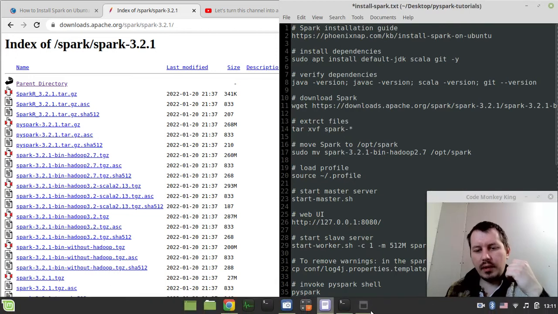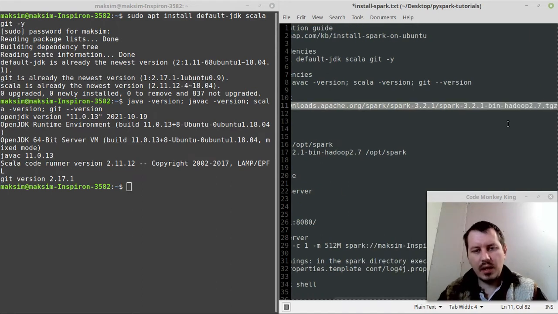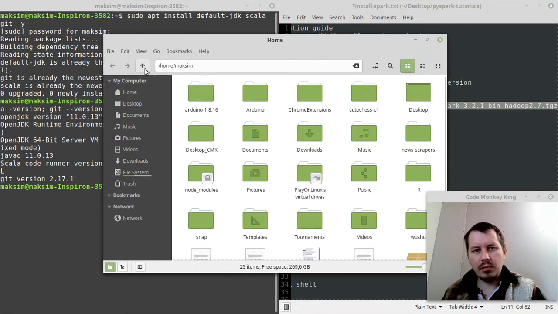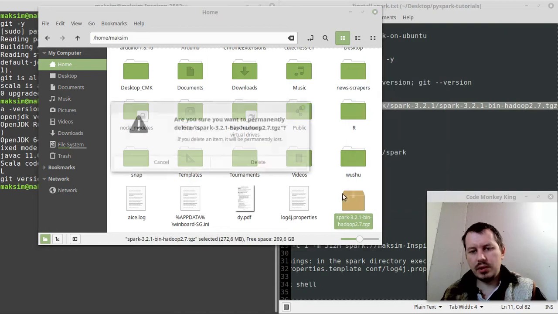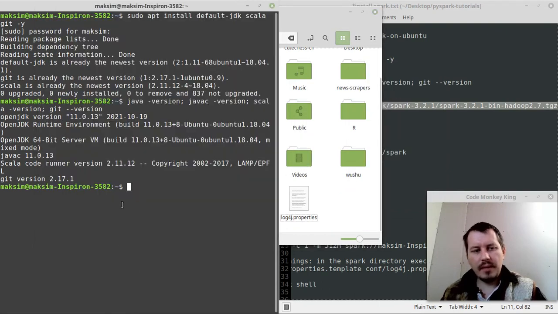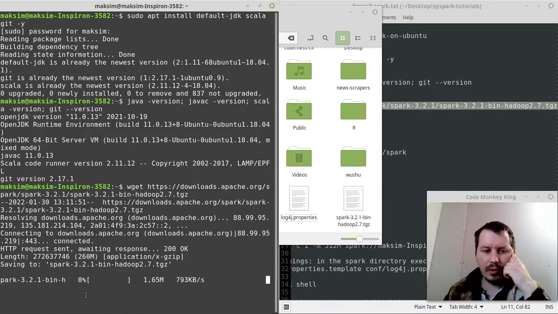So here is the specific distribution, let's say, that we need. Copy, and since I'm in my home directory, in my user directory, here it is. I will now just delete this, and so this would start the downloading process. This takes quite a bit of time, but yeah.